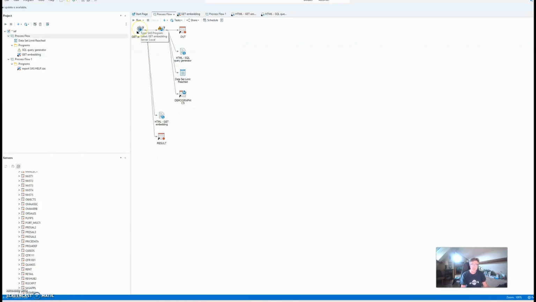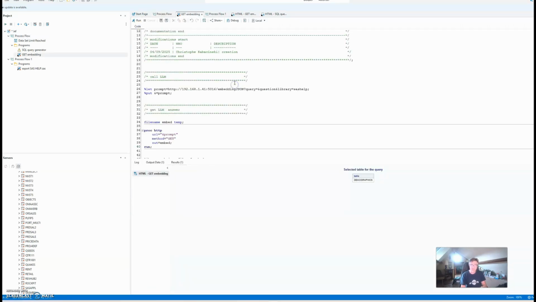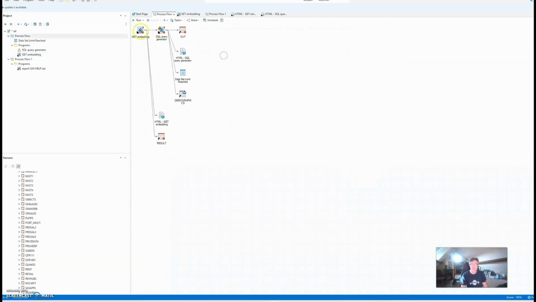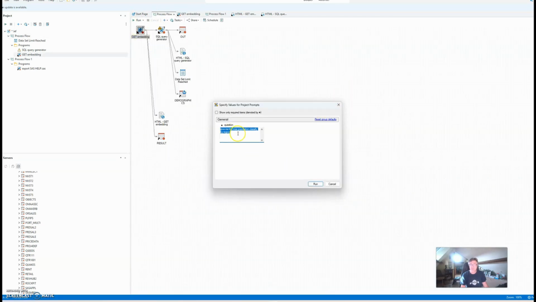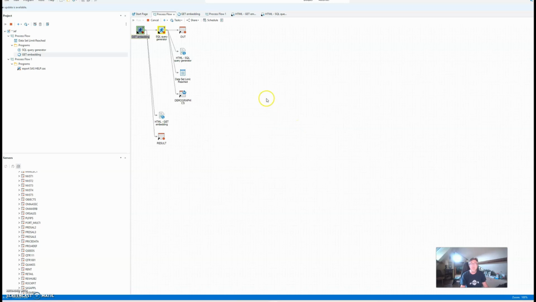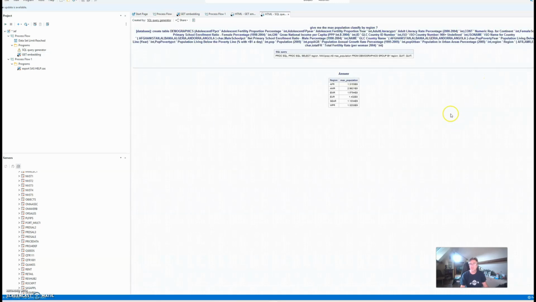Let's have a look back at the Enterprise Guide project. So the query you just saw before is encapsulated into a FastAPI application. Here is the endpoint. And now let's run it again. Hop, right click, run. Give me the max population classified by region. Okay, let's have a look. Max population classified by region. Not easy, eh? And that's the answer. Here is my SQL query, and that's the expected outcome.